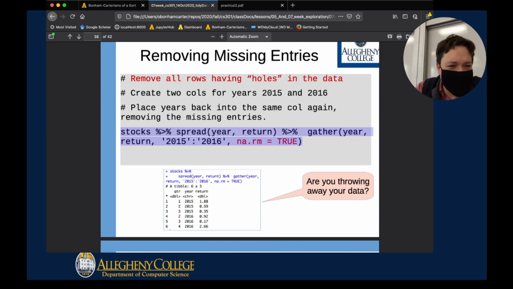So what we're doing now is we're taking the data stocks. That's the data that has that missing information. Then we subject it to spread, year, and return, which really means to create two different columns, one called year, one called return, where the quarters are being used to keep everything together. We can actually see the quarters more easily.